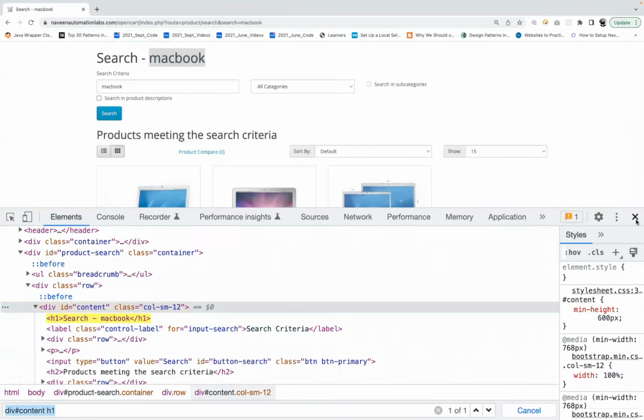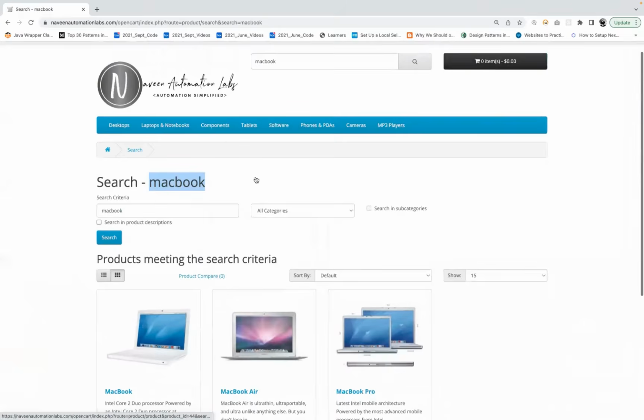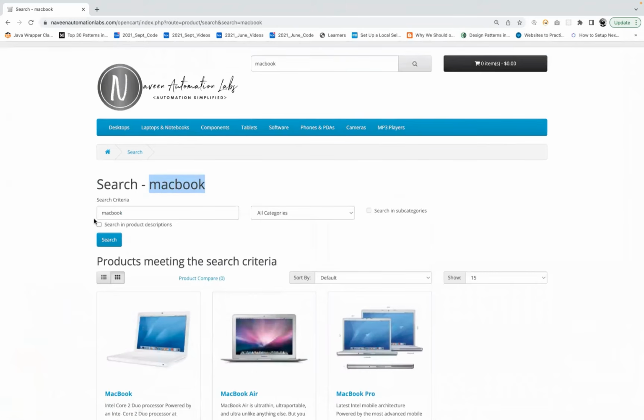But right now you have to understand one small thing here: after searching, we are landing from one page to another page. That we will see in the next chapter, that whenever you're landing from one page to another page, how exactly you are going to maintain the two pages here.